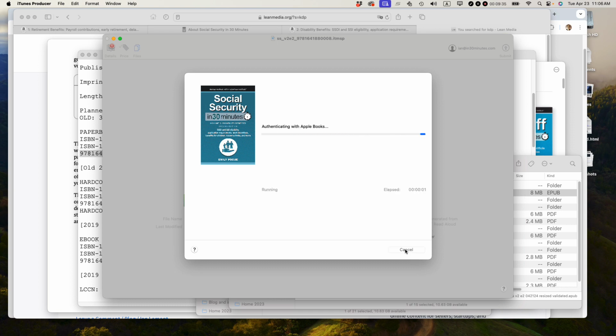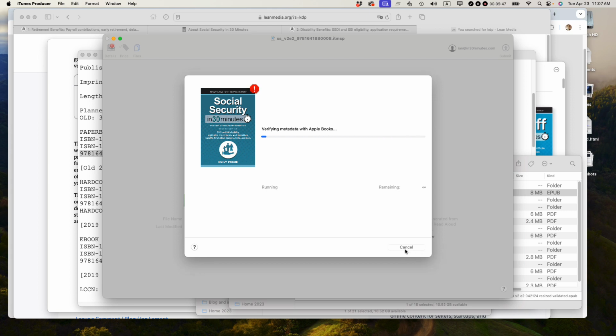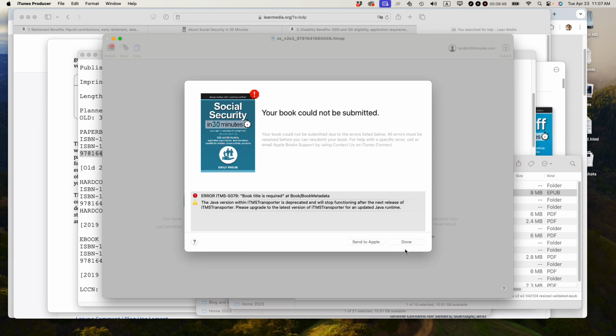So what's going to happen is they're going to upload it to Apple's system, and then another really important step that Apple does is it validates the ePub. Validates means it looks at the computer code and it determines if it will work in its system. And you can see there is some problem here. The book title is required at book metadata. So let's go back here.